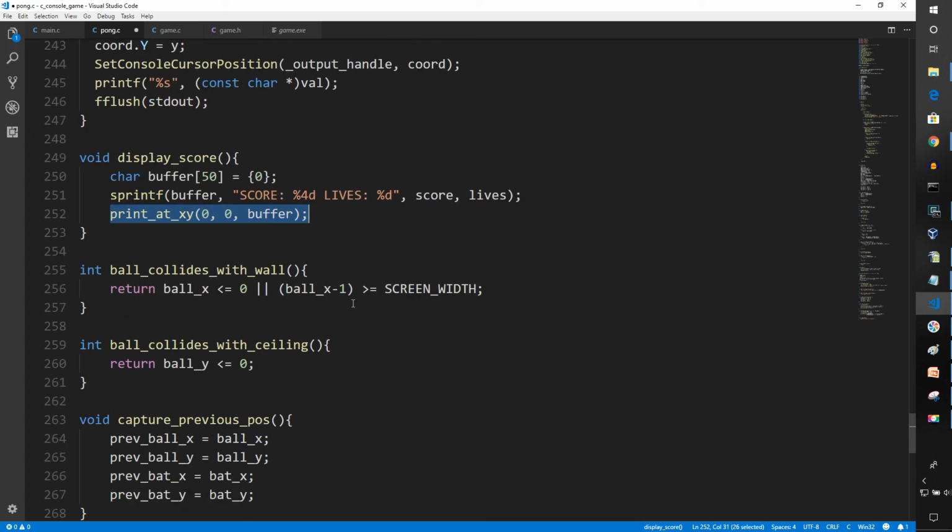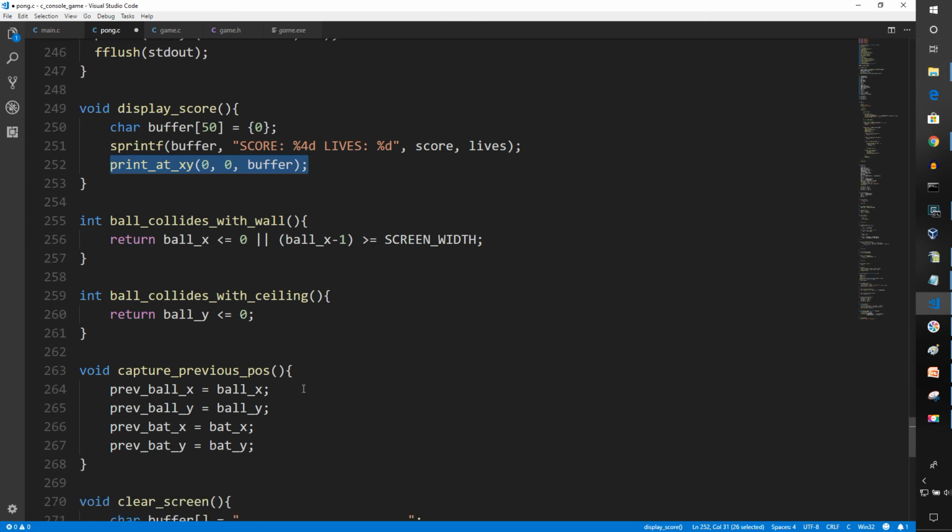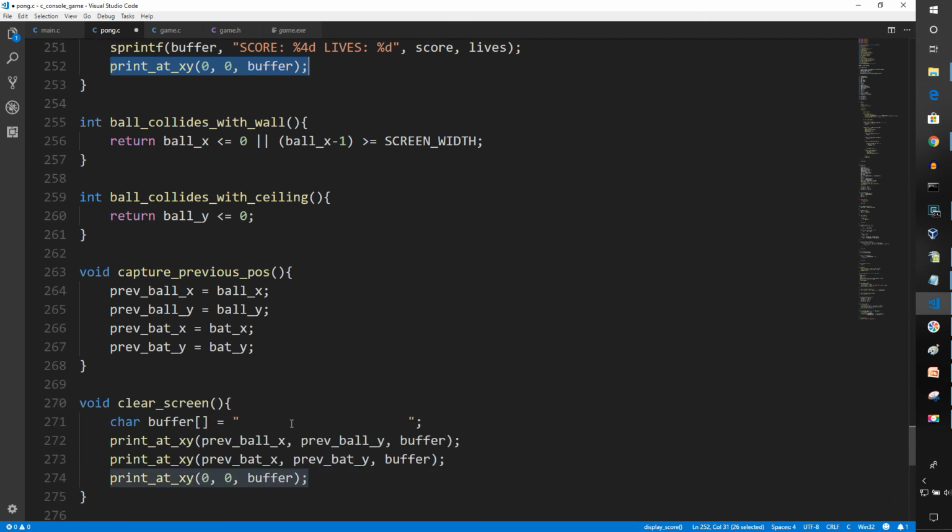And of course, the ball collides with wall. Very simple. All you're doing is checking to see if the ball has gone past the 0 or past the screen width on the right, and those are your walls. The other one is the ceiling. So ball collides with ceiling, very simple. If the ball has gone past 0, then we know that it has collided with the ceiling. And capturing the previous position is very simple, just storing your values into another set of variables.